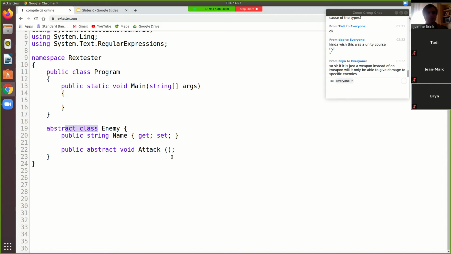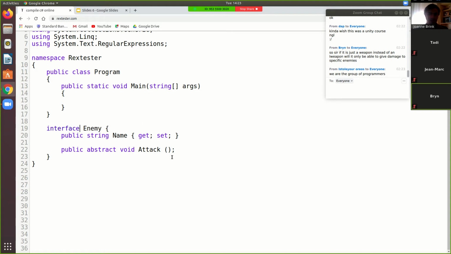You can still call your interfaces whatever you want, if you want. It's just there are standards. Okay, so before we had abstract class. Instead of abstract class, we're going to say interface. Now, I could leave it like this, guys.